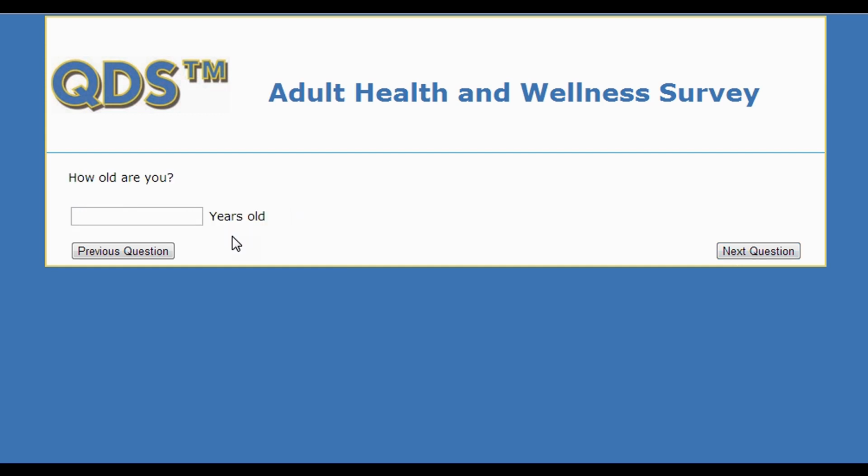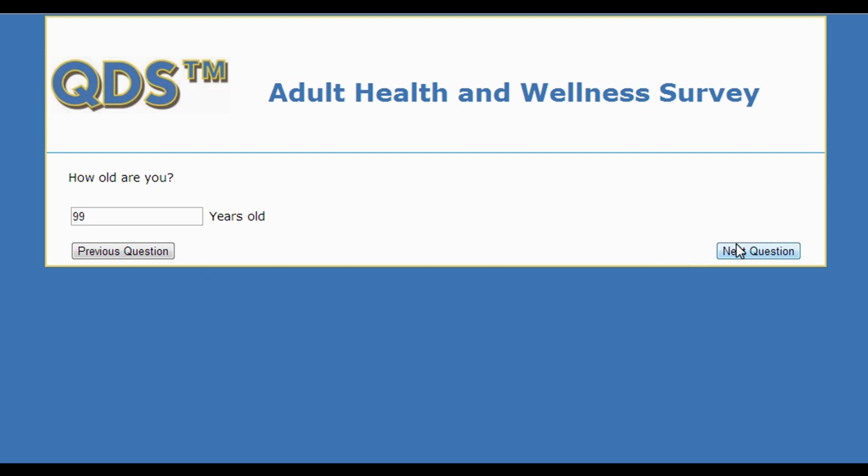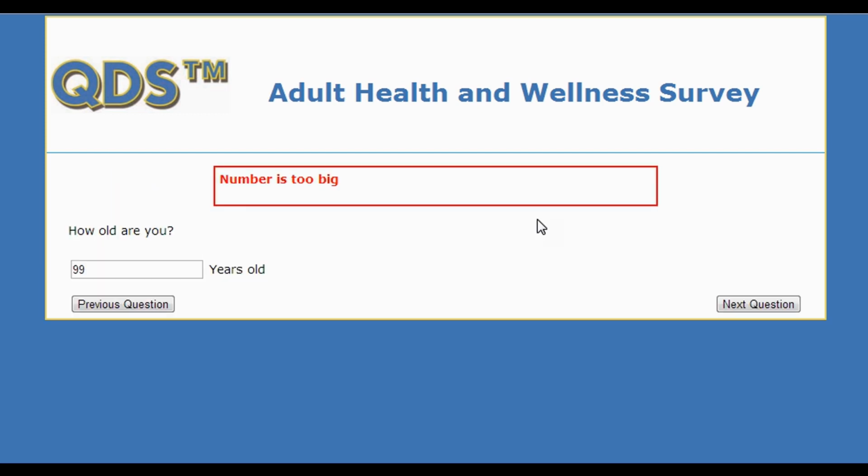This next screen shows a numeric type question for how old are you? Enter your response with the keypad. If you enter a response outside the range and select Next Question, you'll receive an error. Note that that message is customizable in the Design Studio under Keyword Translations. After you've corrected your entry, proceed to Next Question.